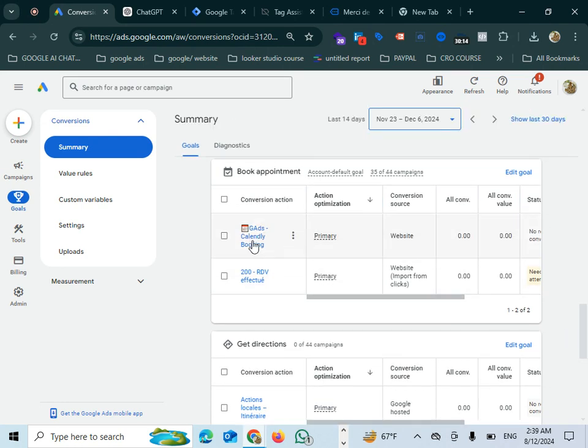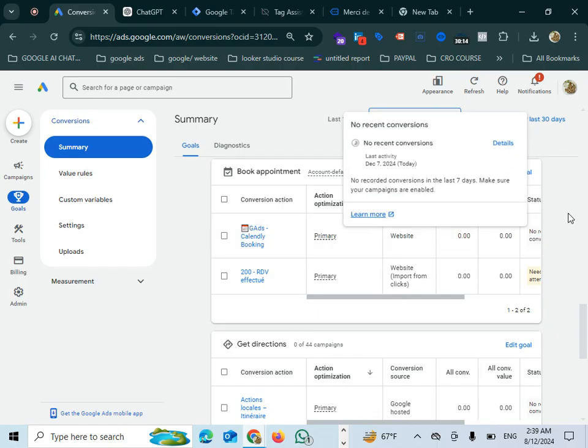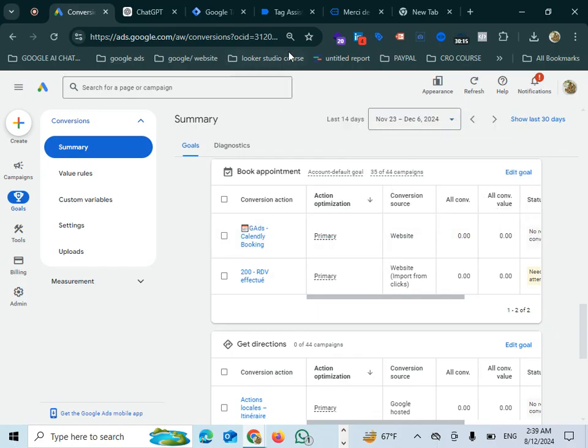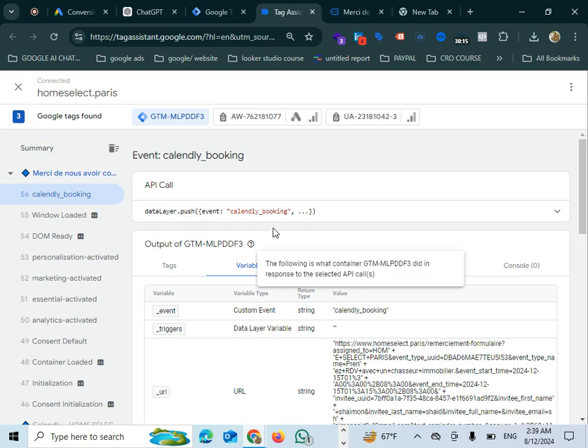One more thing I want to show is that I just created this, so no conversion has come in. See in Google Ads, Calendly booking has no conversion yet, and in Tag Assistant everything is properly working.